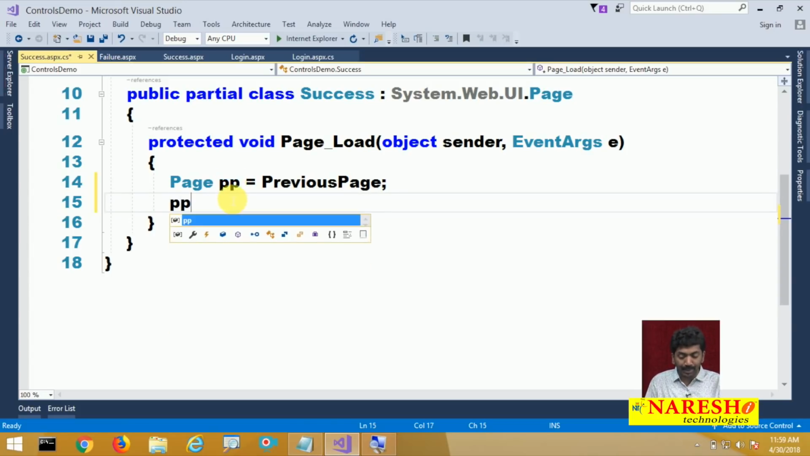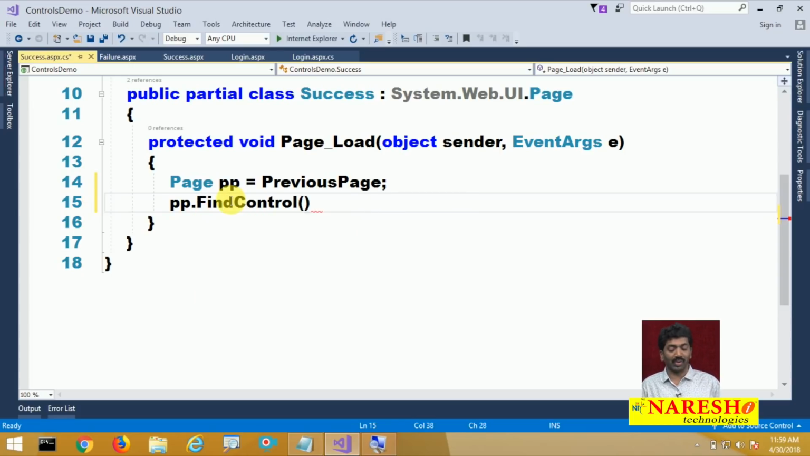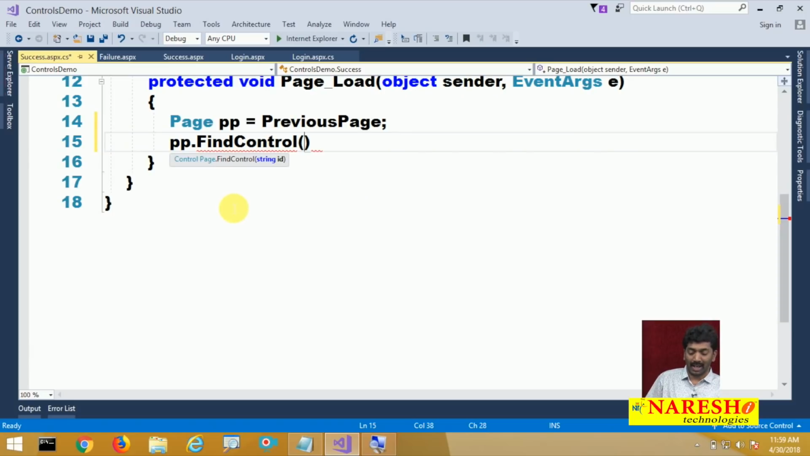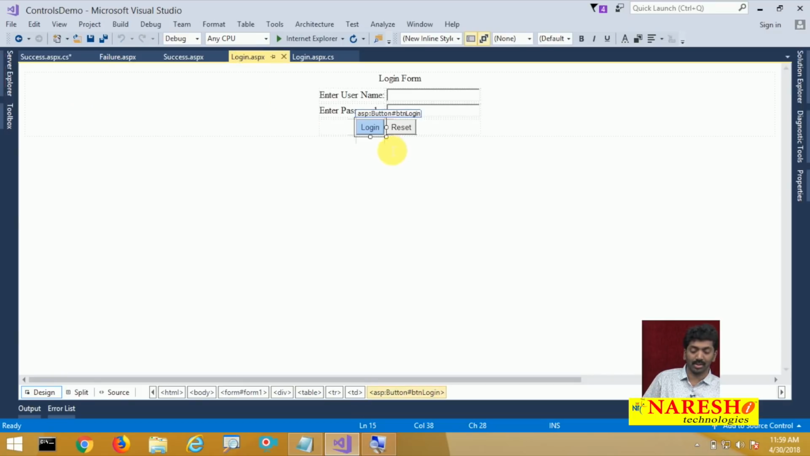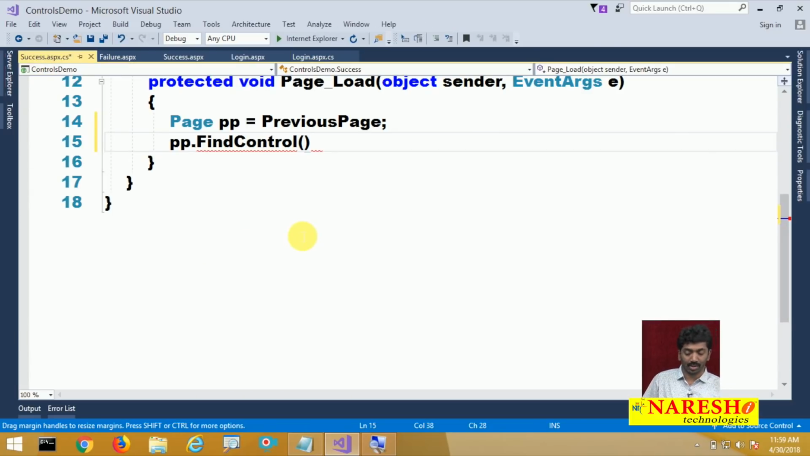Now pp dot, in this there is a method called FindControl. By using this FindControl, we can access the control. Which control do you want to access? I want to access the value of this text box. What is the name of the text box? txtName. So when I say FindControl of txtName, it provides me the reference of that control. Which control? Text box control.